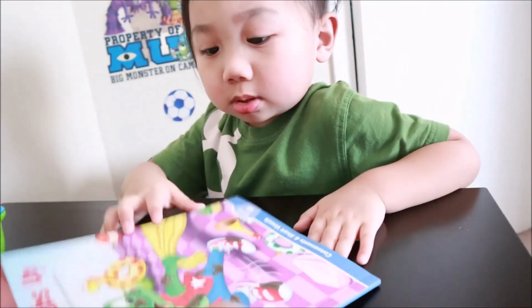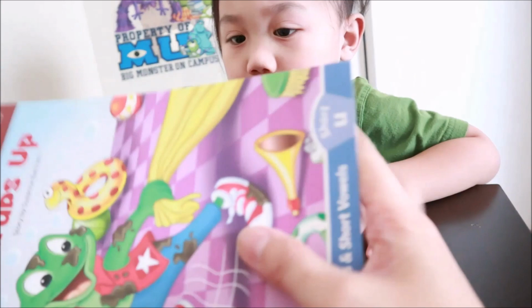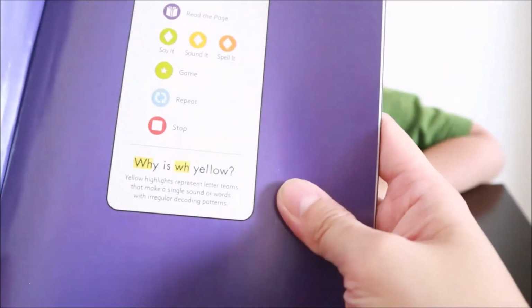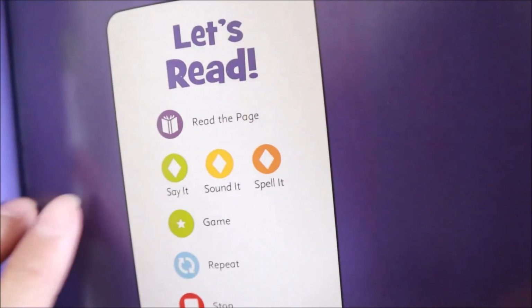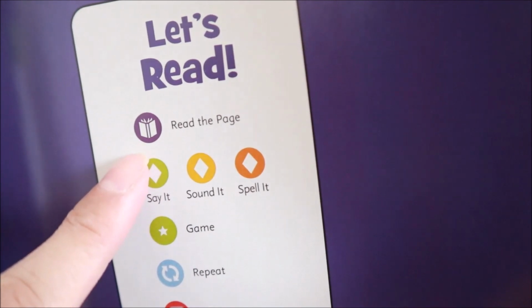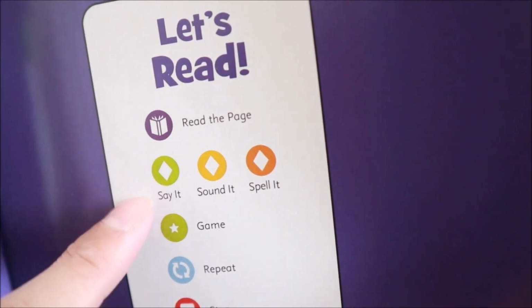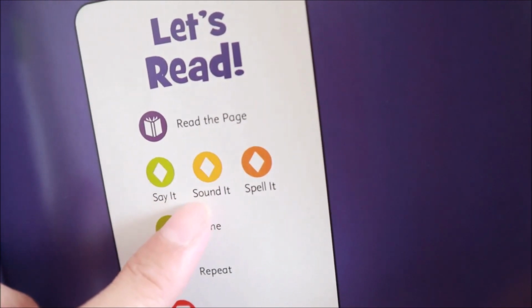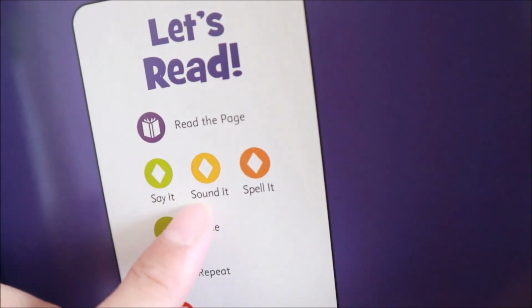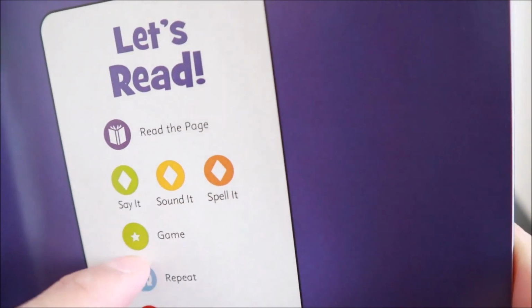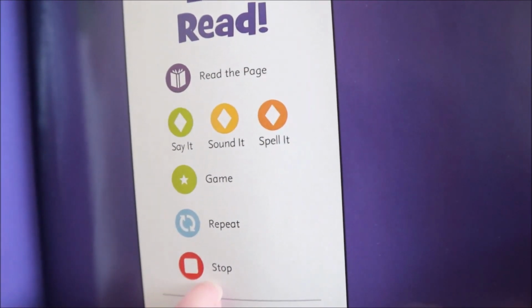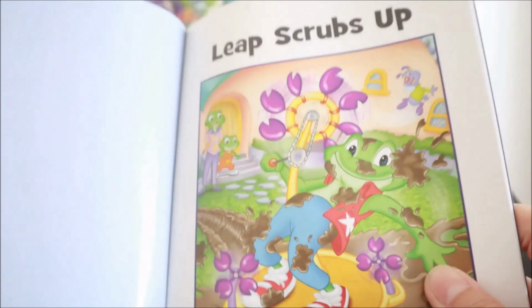Okay, so since we're still charging the pen, we will show the options or the games on each book. So for the purple, it says read the page. It will read the whole page for you, and for the green it will say the word for you. For the yellow diamond, it will sound the word, like the sound of each letter. And for the orange one, it will spell the word out for you. And there's the star for the games, and then you can do repeat, and whenever you want it to stop, you can just press it and it'll stop. And that's it. So Raeden, pick this book, Leap Scrubs Up.